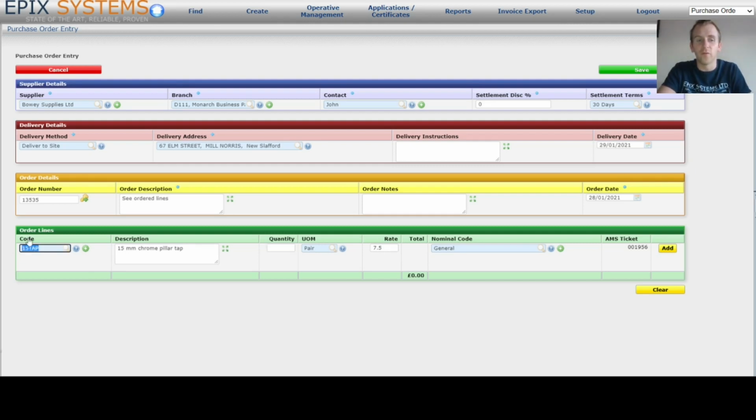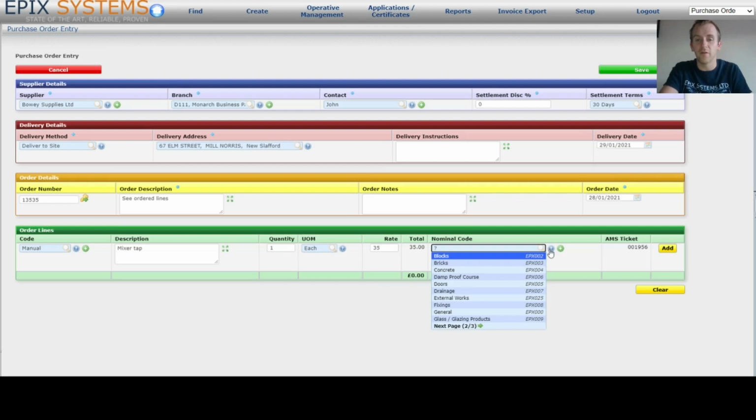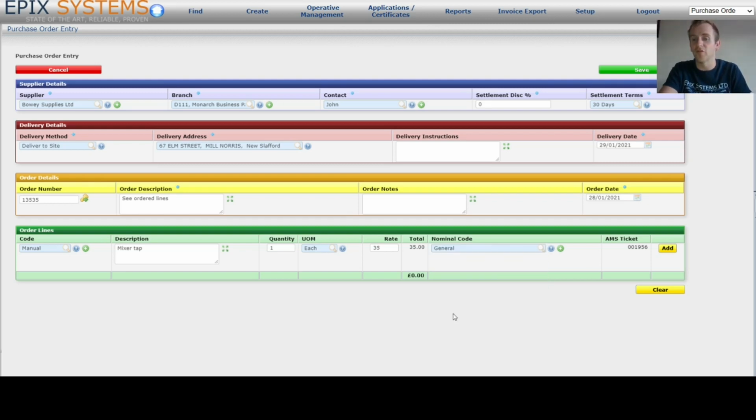But because that's not the product I want, I'm going to use the manual code, and in there I will just simply type the words for the order based upon the product I'm actually ordering. So this is a mixer tap, I want one of those. The unit of measure, of course, we could change if you were ordering things by the length or weight, for example. And the rate, this is the rate for the supplier, the cost to you. So let's say this is £35. We can then choose the nominal code that you want this to go to. So where you've got all these different nominal codes, obviously if you're recording anything to do with brickwork or roofing, you can do that. But I'm going to put this one for now just under our general nominal.